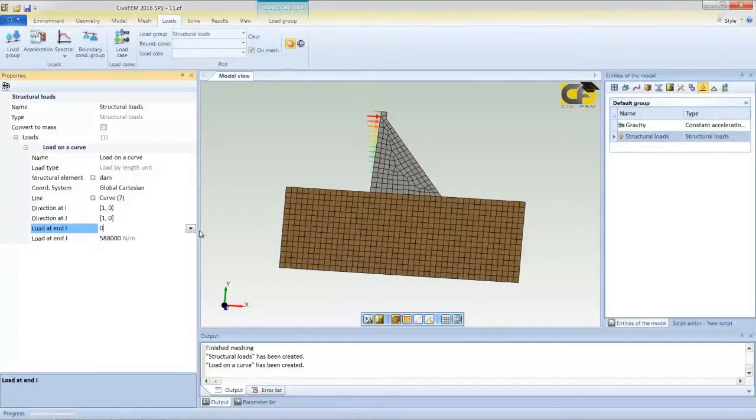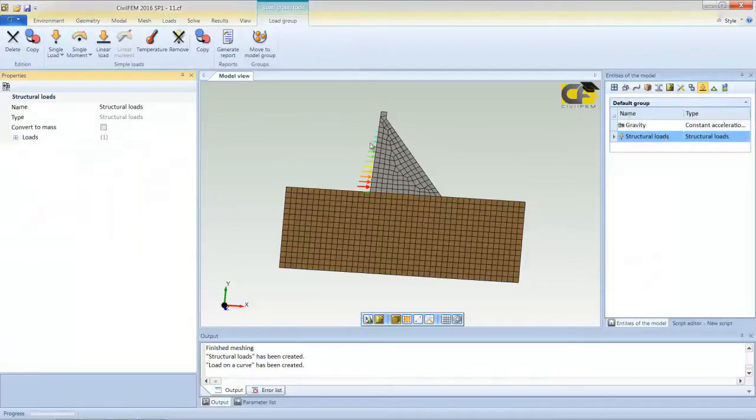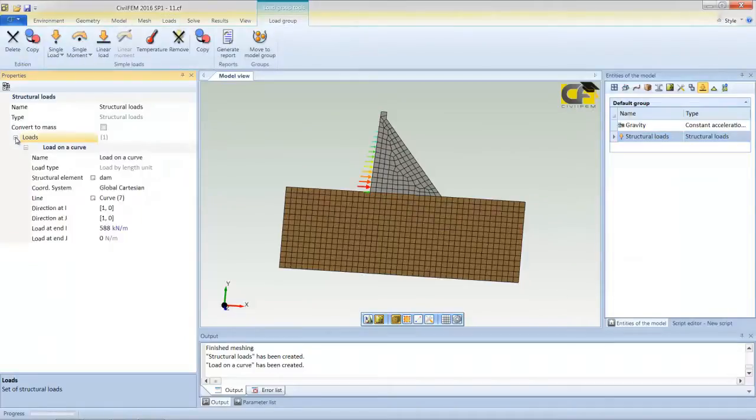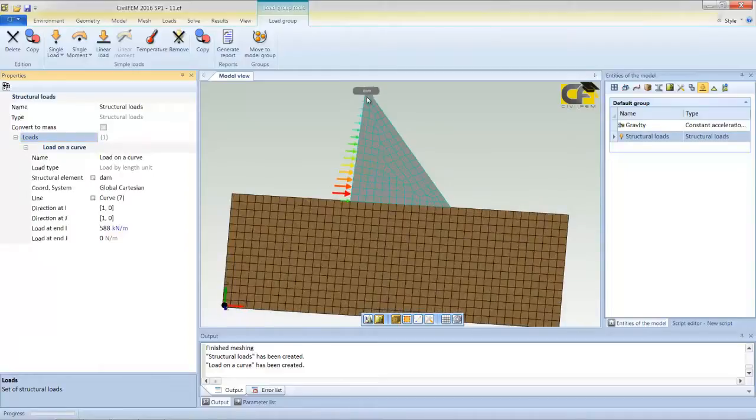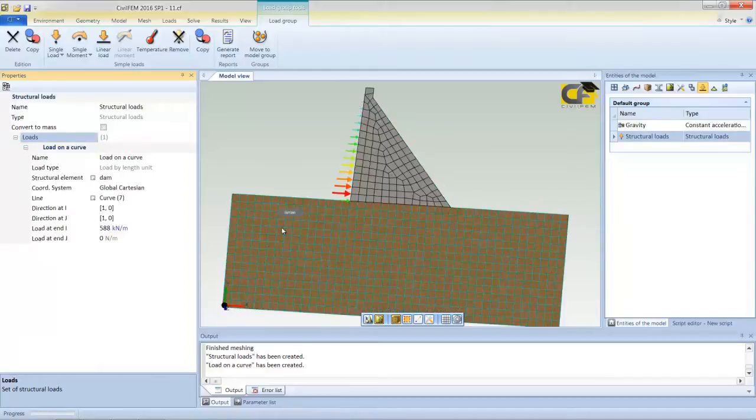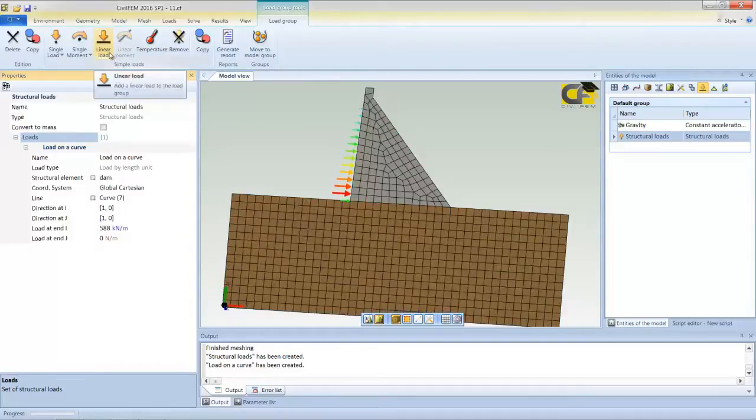The I and J ends are defined according to the direction of the line. In this case, the line was created from top to bottom. That's why the J is at the bottom. And now here you can see how the hydrostatic load is created.